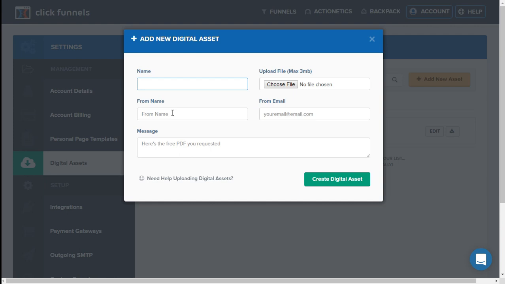And you can put in the name where it is sending from and also the email, from which email, and the message. What's preloaded is already there, and it says, here's the free PDF you requested. Now you can customize it by typing the message that you want.